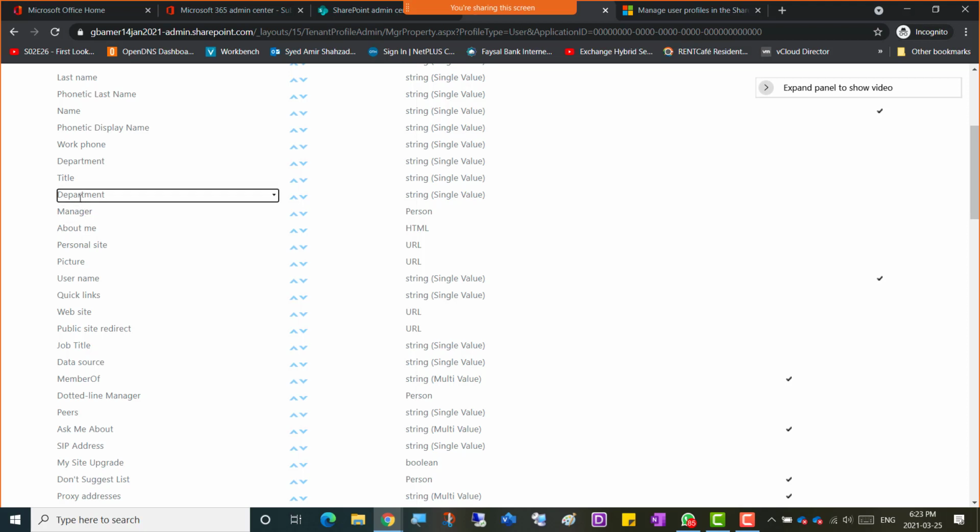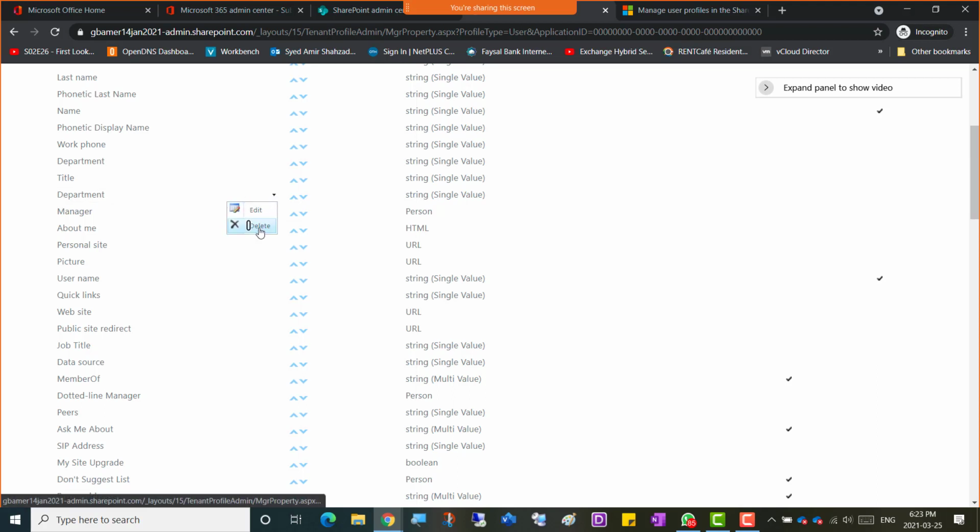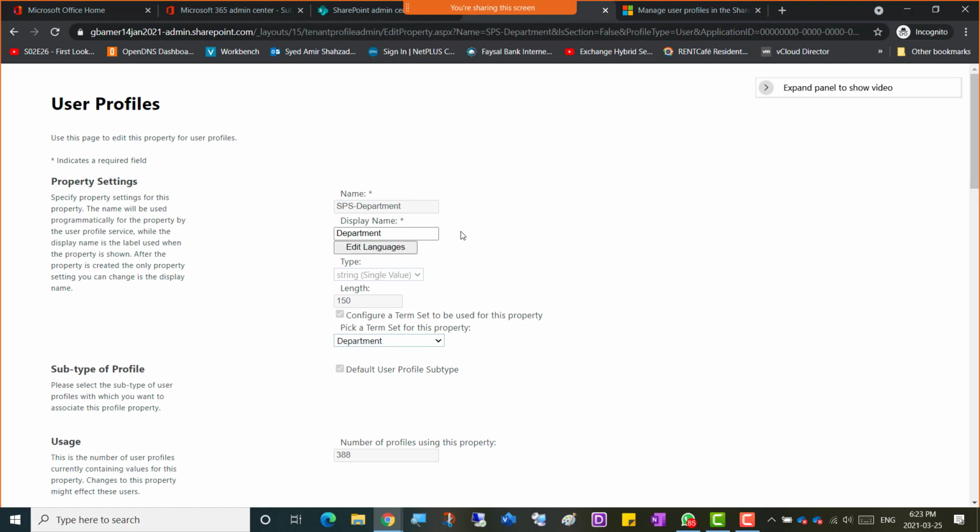In the department area. Now this department, if I click this arrow button here, there's edit and there's delete. Suppose let's click the edit button for the department, which comes after you click this down arrow, right? So if I click that edit, then all this configuration appears there, and there's a display name that is showing there.